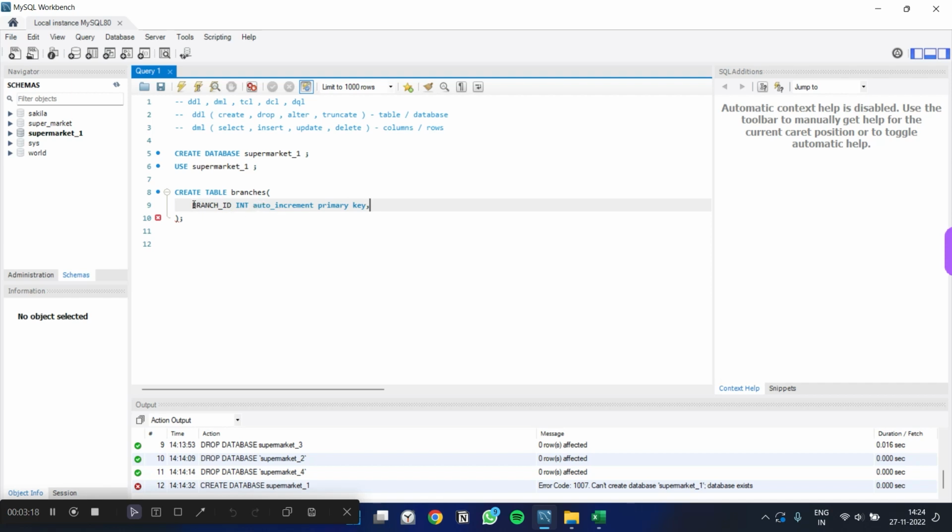Once you write branch ID, it is going to be unique. Each ID will have its own unique number: 1, 2, 3, 4. That's why it's called auto increment. And why is it a primary key? First you give the name of the column, the heading of the column, then you specify what type it's going to be, then you put auto increment. You use it only when you want unique values. You can't have a repeated value, it will give an error. I'll show you while we import data.